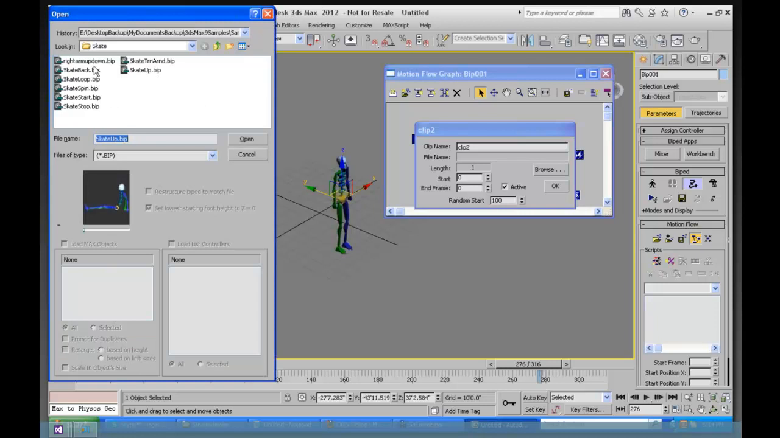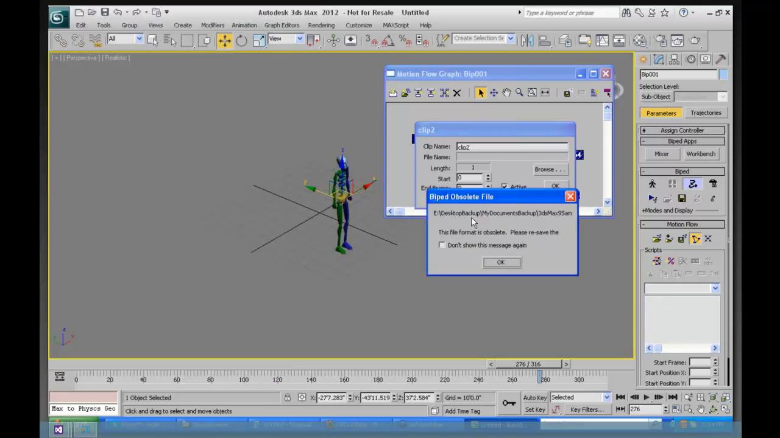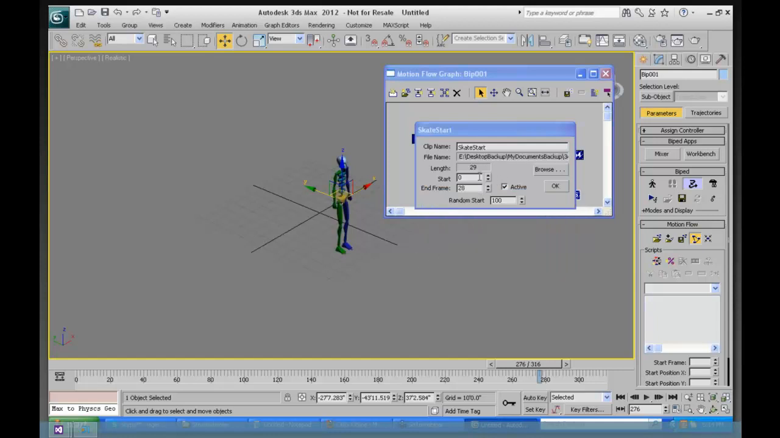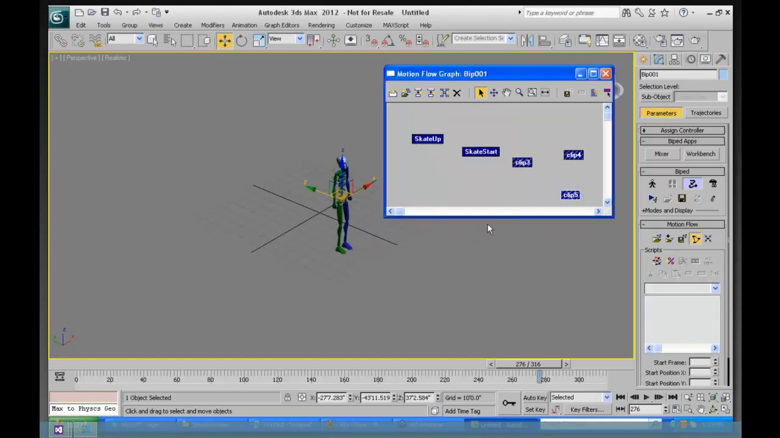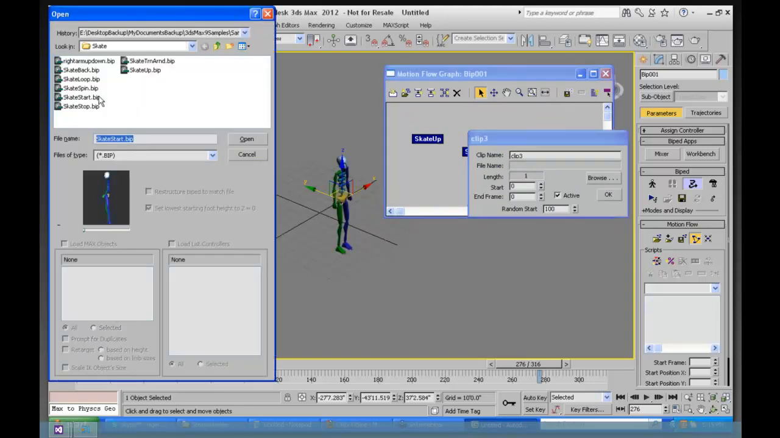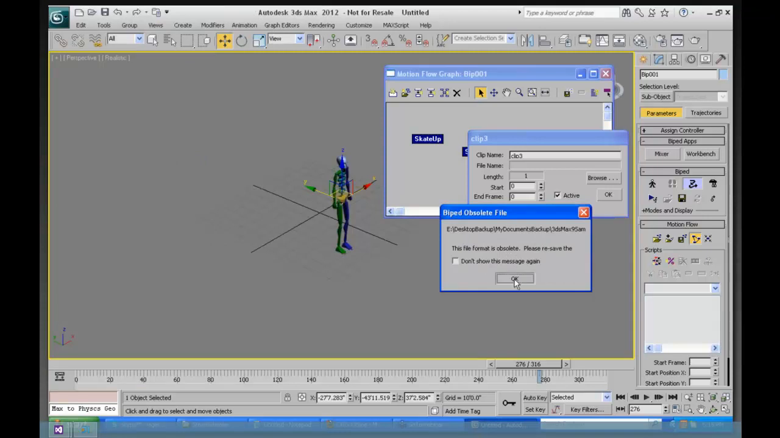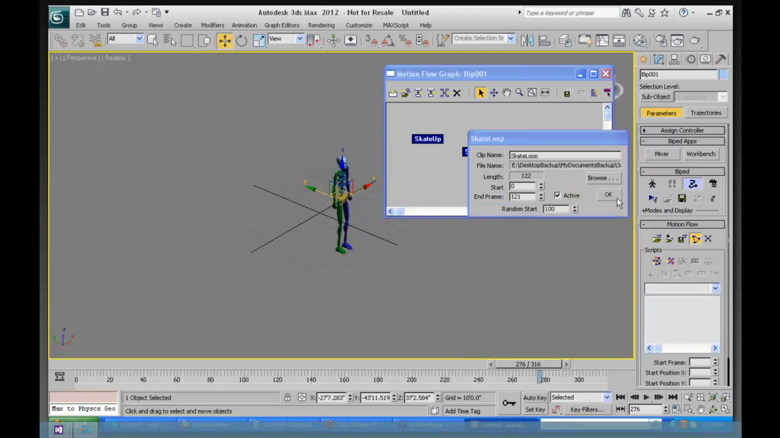Once he skates up, then skate start. And that's going to let him just take the first step. Open that up. It will show me how many frames. This is only 29 frames long. Say OK. Third one, right click, browse. Then let's have him do skate loop. And then he should go left, right, left, right. I'm not sure how many times he does that. 122 frames. Say OK.